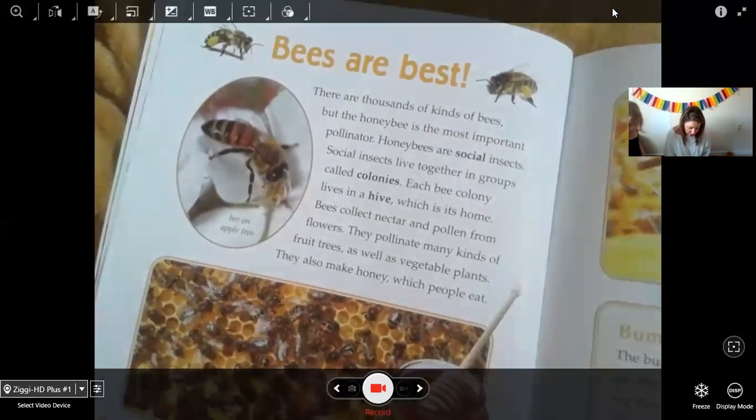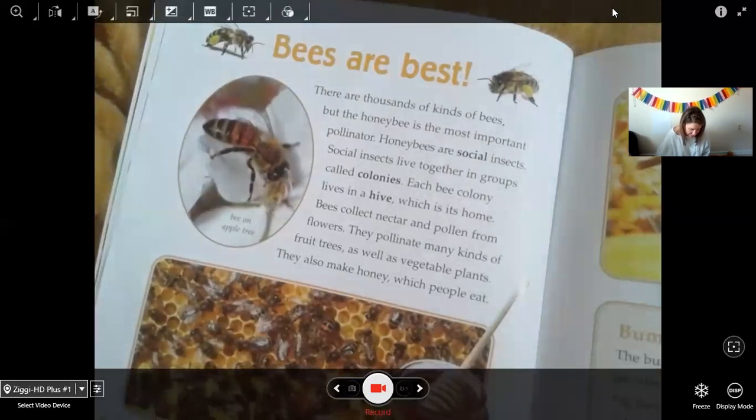Bees collect nectar and pollen from flowers. They pollinate many kinds of fruit trees as well as vegetable plants. They also make honey, which people eat.